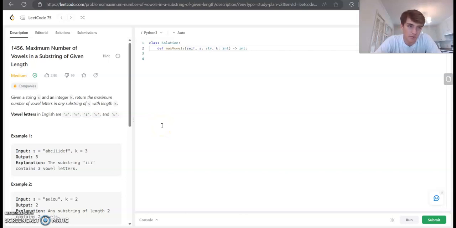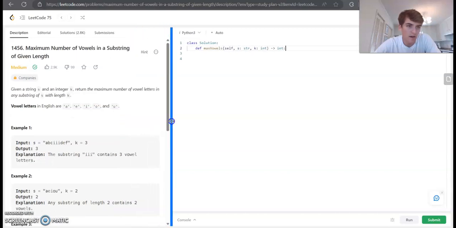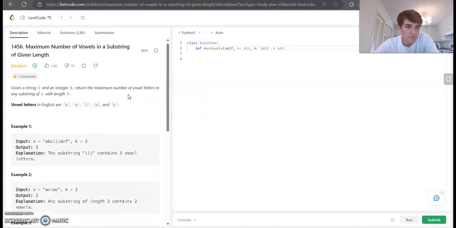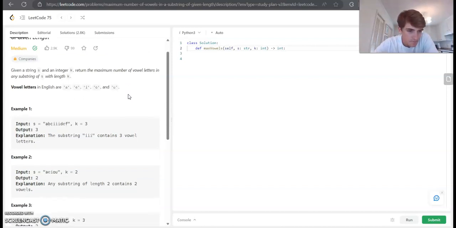So this is LeetCode problem number 1456, maximum number of vowels in a substring of given length. It's a LeetCode medium problem, part of the LeetCode 75 as well, so good if you're studying for an interview. Given a string S and an integer K, return the maximum number of vowel letters in any substring of S with length K.